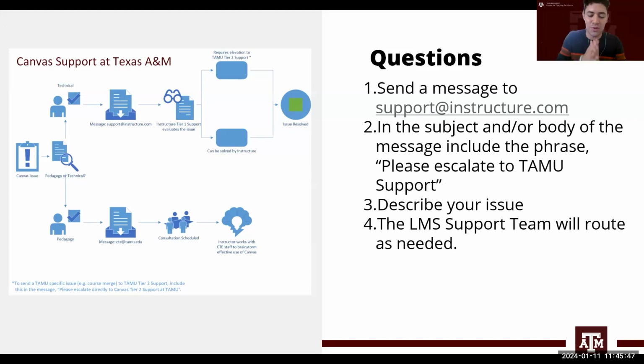Describe your issue. We really want to emphasize this. Please describe your issue as best as possible. There is a lot of expertise within the department, and we really want to make sure that you get the right support. So the more details you add into the issue, what's happening, the better support you will receive, because otherwise it is very hard to find who's the right person to support you. Then it goes to the LMS support team, and if it is technical, they will take care of whatever issue you're having.